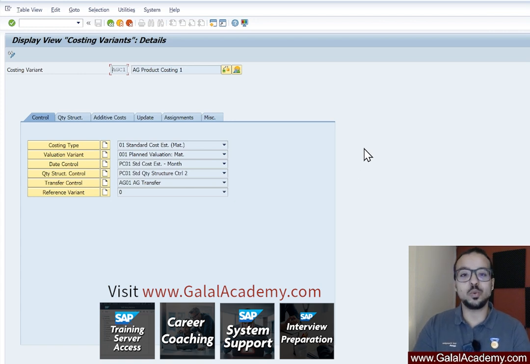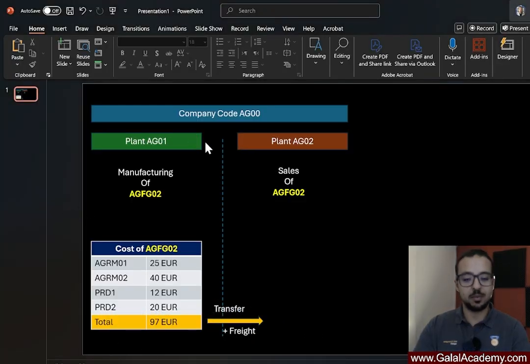So now let's get to our topic. Back to the business case, just to have a quick look. This is the business case that I just explained. Now I'm going to show you the master data of our finished product, AGFG02. I'm going to run a cost estimate in AG01 so we can see the bill of material and the routing.